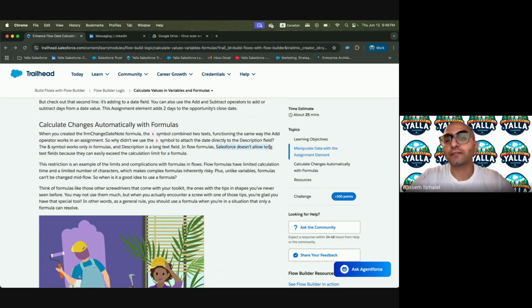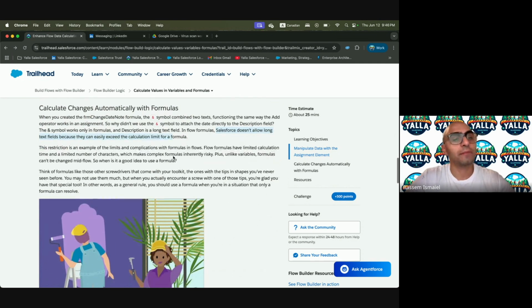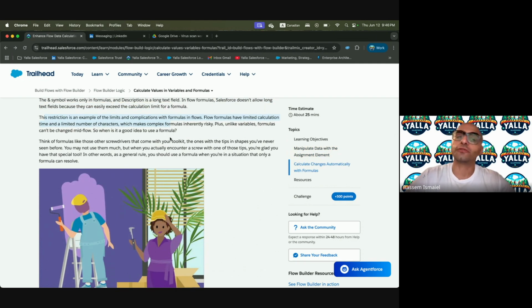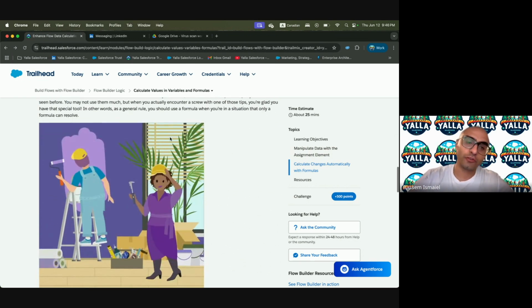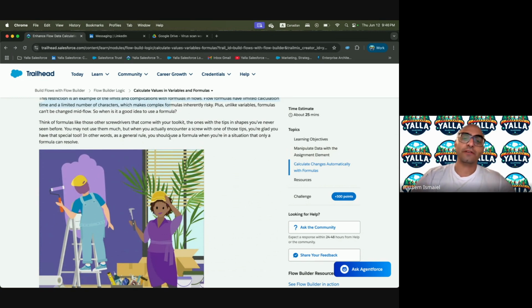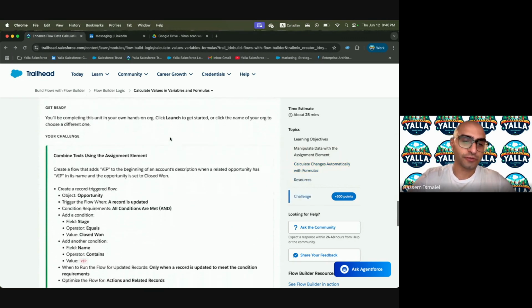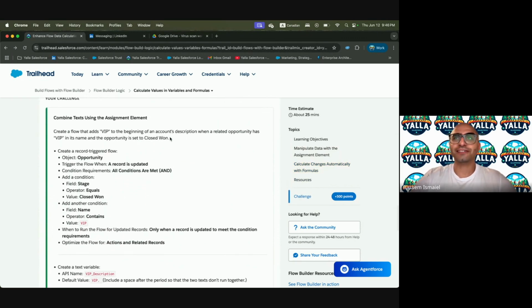So in the formula, Salesforce does not allow long text fields because they can easily exceed the calculation limit of formula. Makes sense. This restriction is an example of the limit complications in formula. So the formulas are risky. If you can avoid using formula, avoid using formula. Otherwise, if this is the only way to achieve what you are looking for, feel free and use the formula. Any questions?